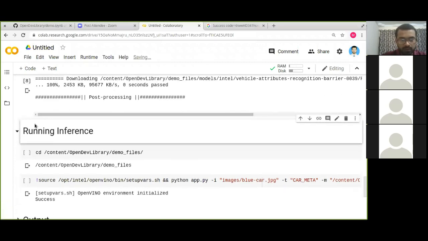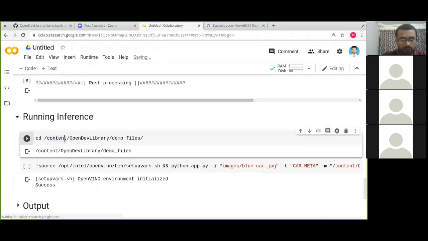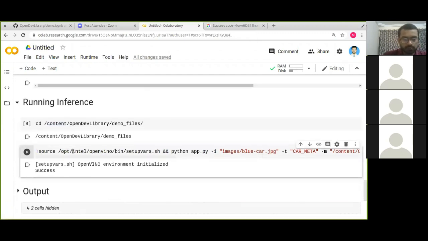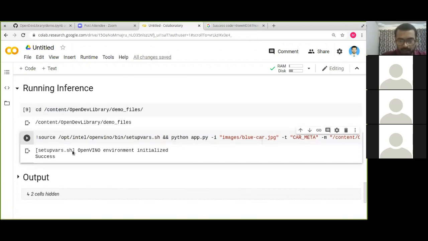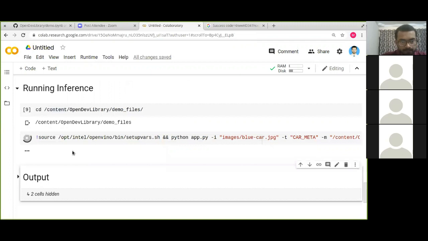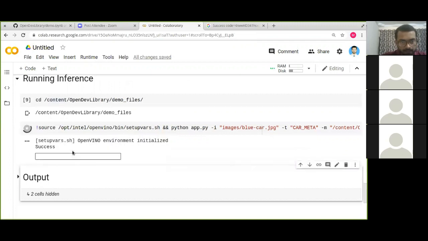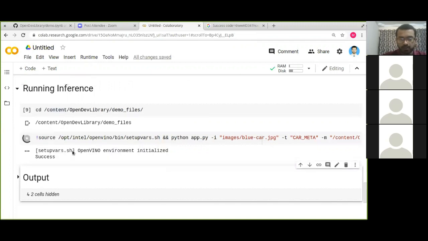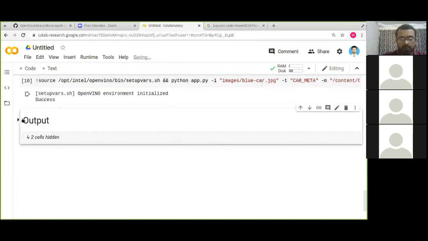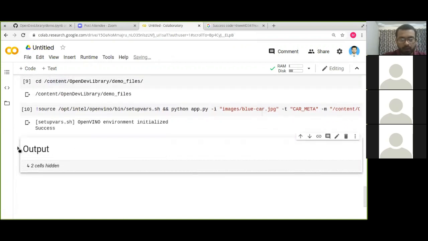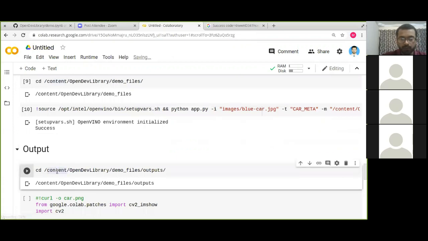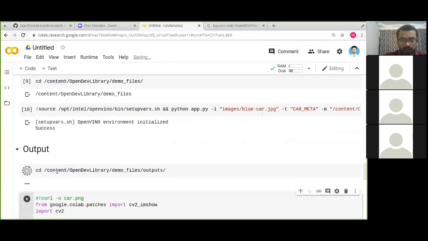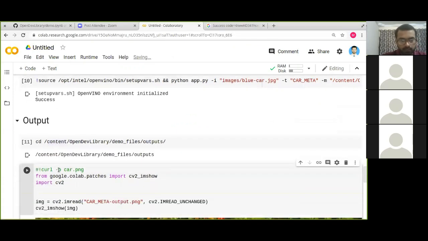So we have just 2 minutes more. Let's quickly jump to the inference part. We will run this cell and then we will run this cell. It's success. Great. So it means that inference has been made. Now we are going to check out the output. Run this cell and then run this cell.